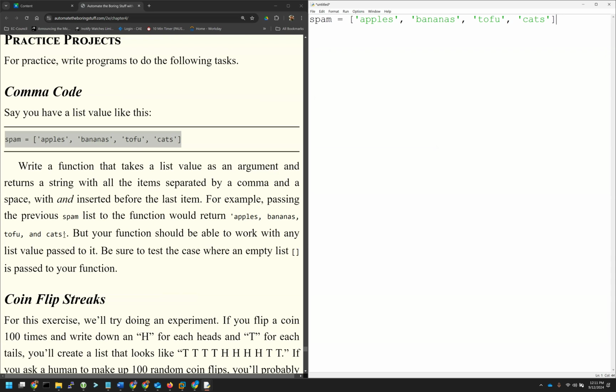But your function should be able to work with any list value that's passed to it, and be sure to test the case where an empty list comes into your function and it responds in there. All right. So what's the first thing that we can do to set this part up? What's the first three words? Yep. Write a function, right?